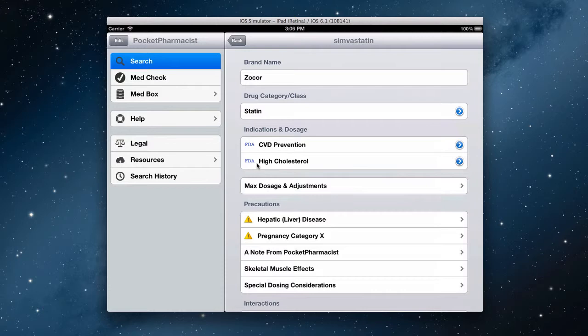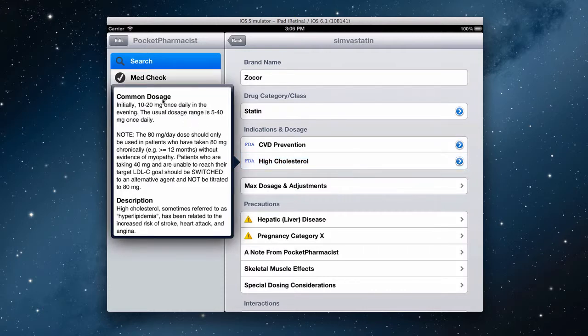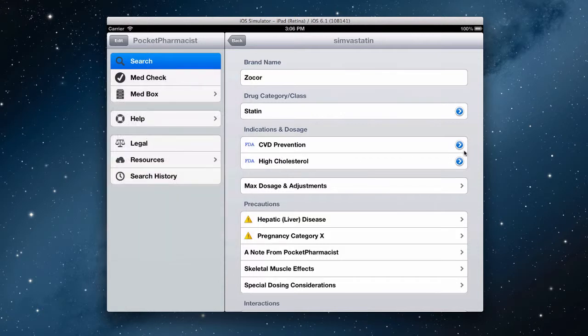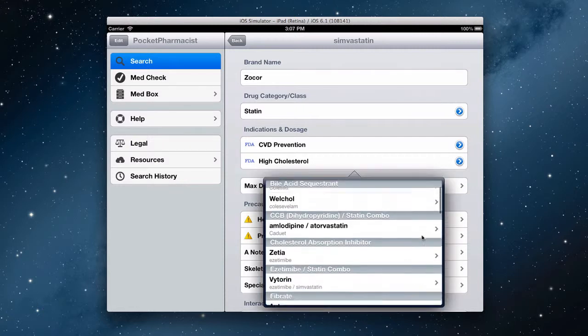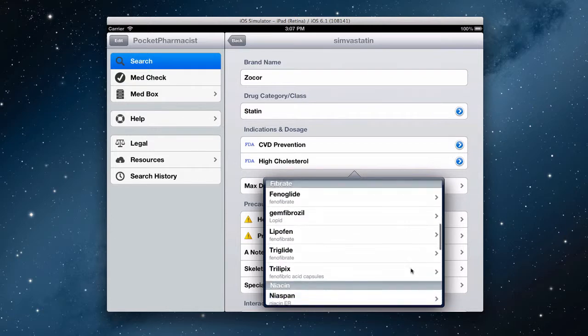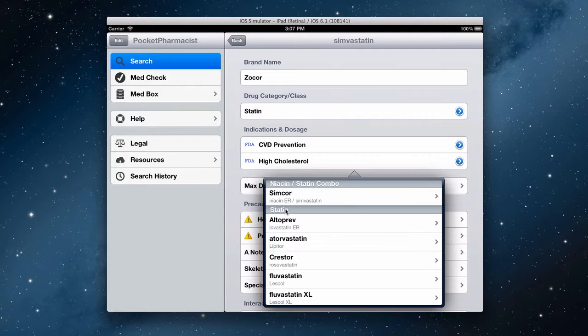So indications and dosage, any indication or use that is FDA approved will have an FDA logo to the left. You can tap on the indication name itself for common dosage of that medication when being used for that indication, and a description or definition of what that means. The blue button here again brings up different information. This brings up a list of all drugs that are used to treat that indication, such as high cholesterol.